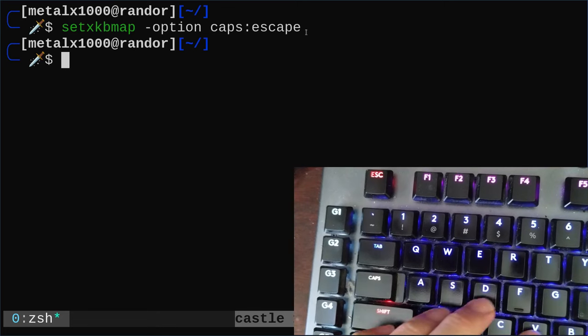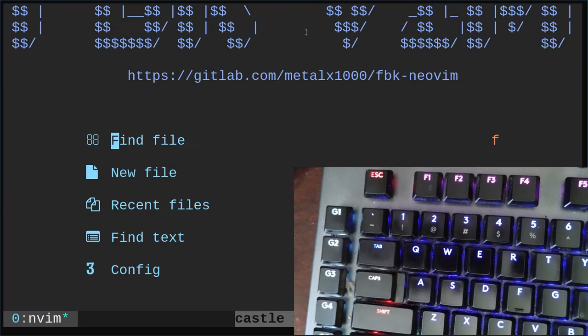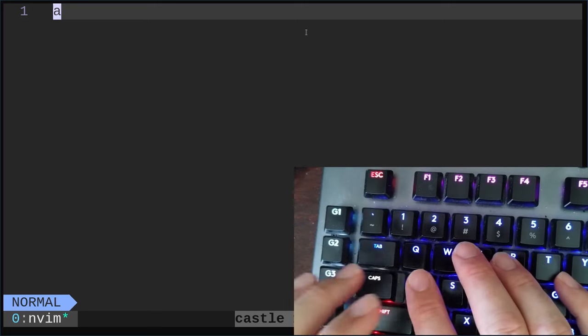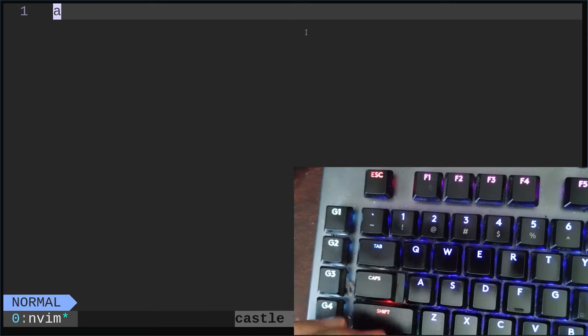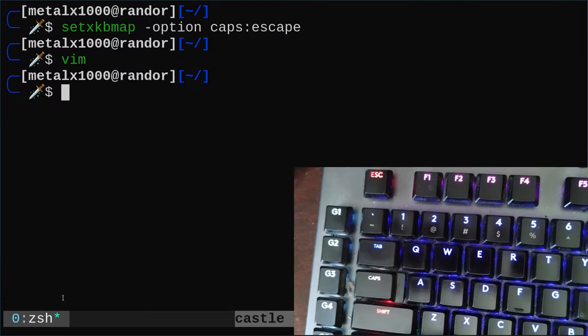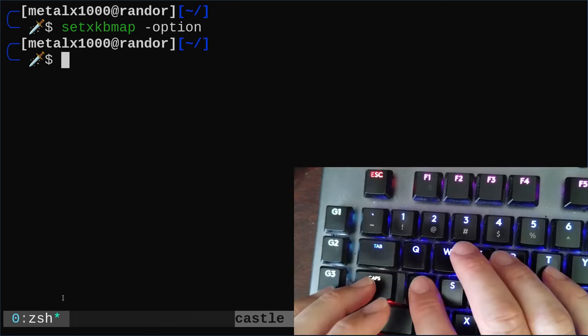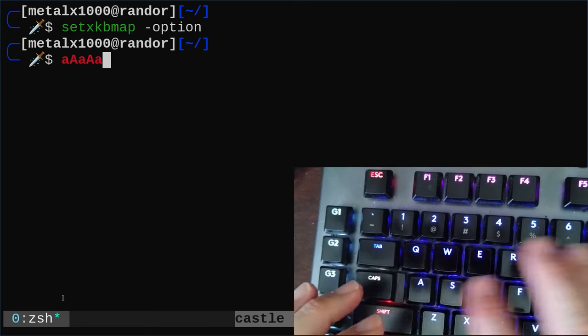Now, let me go into Vim again, new file. And again, I'm in insert mode. I can hit A, caps lock, and it didn't give me caps lock. You can see I went to normal. And then if I hit I, I can hit escape. I can hit I and caps. So caps and escape are both working the same. I can quit out of that application. Again, if I want to set back the defaults, now caps lock is working like caps lock.